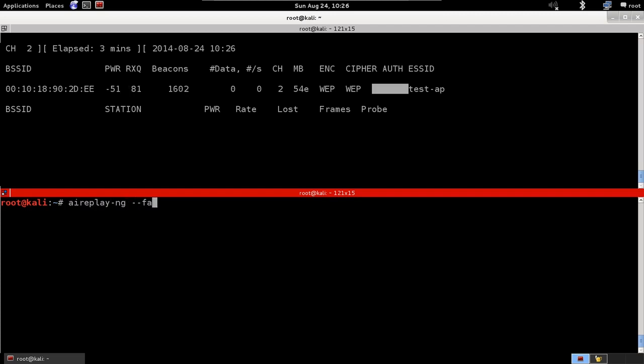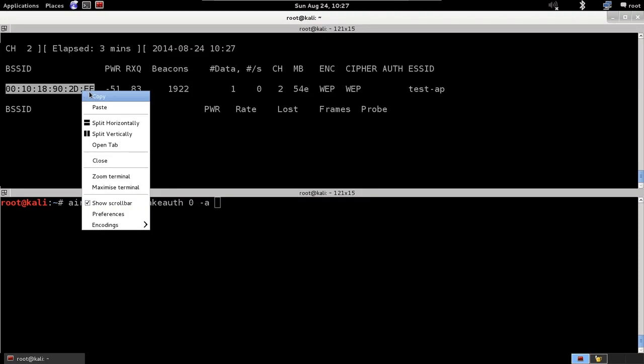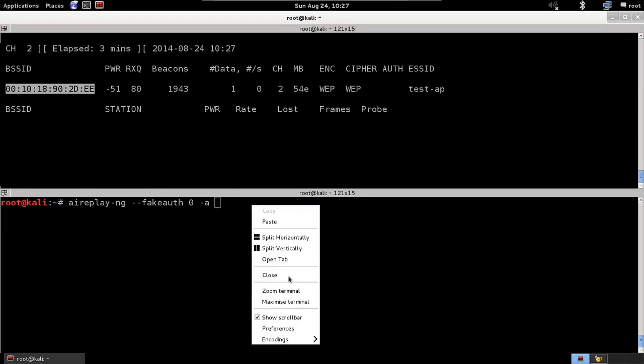We're going to use a fake auth attack. So we put the type of attack, and then we put the number of packets that we want to send. I'm just going to do 0. Some people use a large number when they're carrying out an attack that'll take like 5 or 10 minutes, but for me, I like to just use 0 and maybe do it later manually. So fake auth 0. We're going to use the option -a, the target MAC address. I'm just going to copy it from here and paste it.